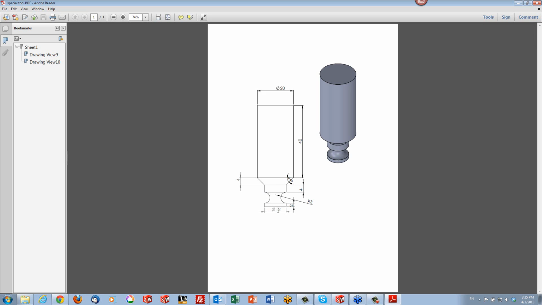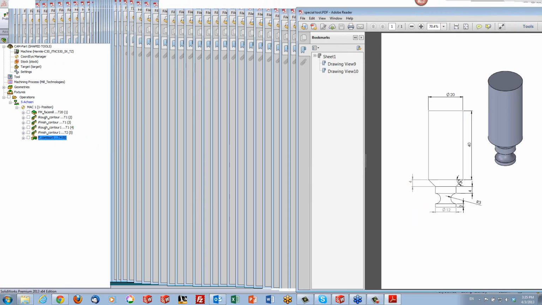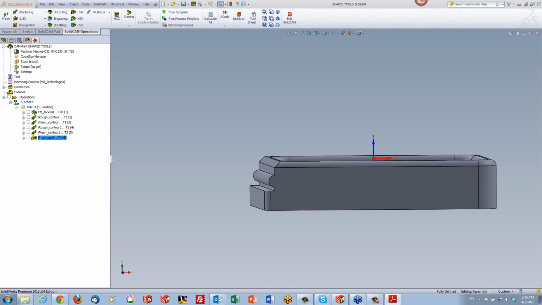Note the diameter at the bottom over here is 12 millimeters, and the diameter over here on top is 20 millimeters. Okay, now let me just put this on the side. I created this tool in the exact same way I showed you before. I have this tool already done over here, so I can show you exactly how it looks.